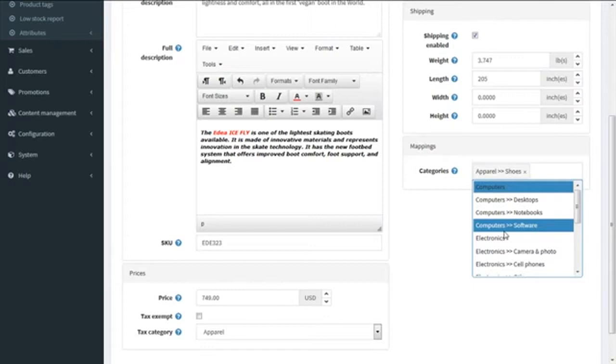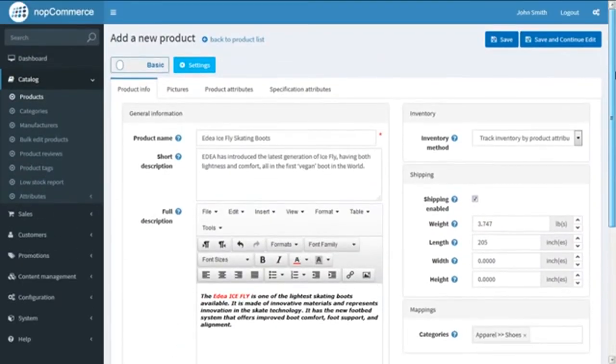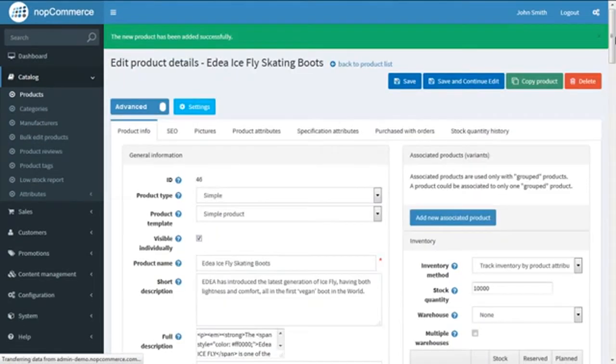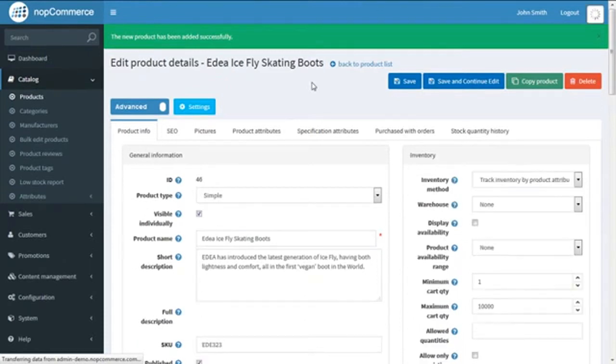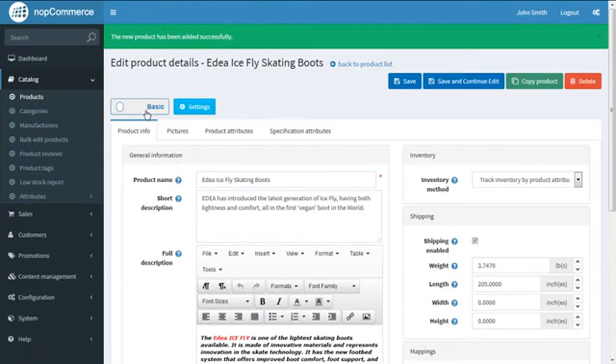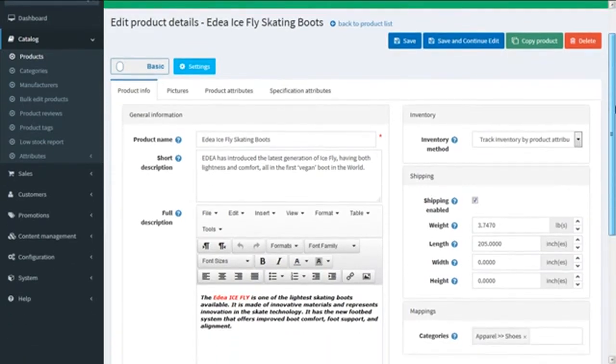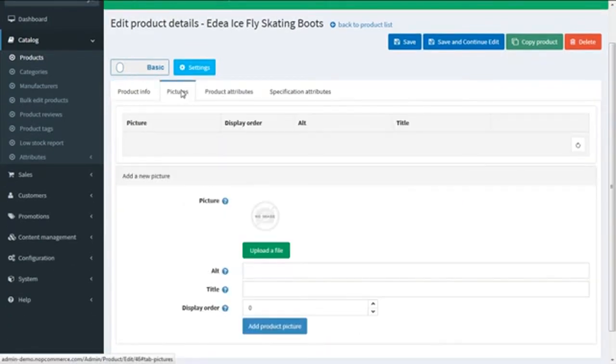Now save all the data. Scroll above, and save all the data with save and continue edit. Here it is saved. Great. And now it is toggled again to advanced. We toggle it back to basic. And now we move to the next tab of picture.